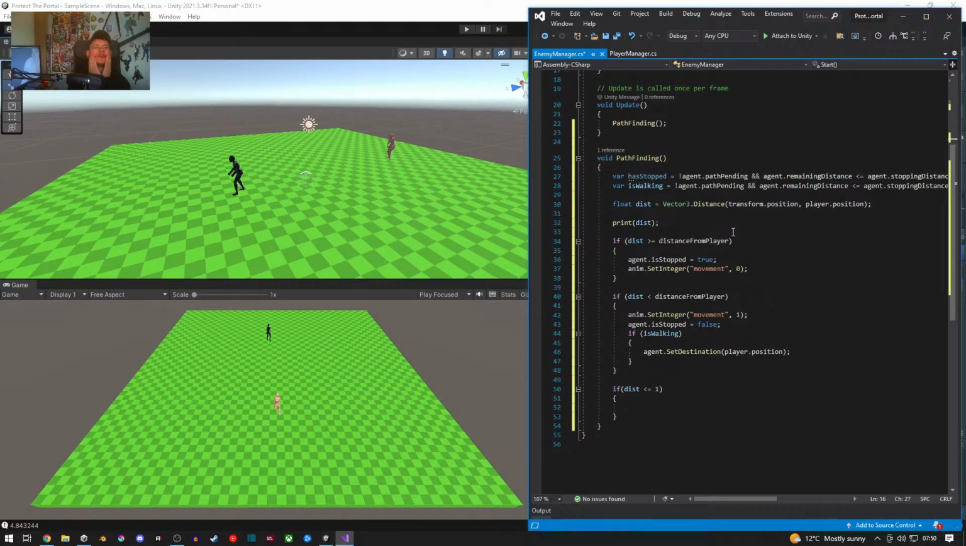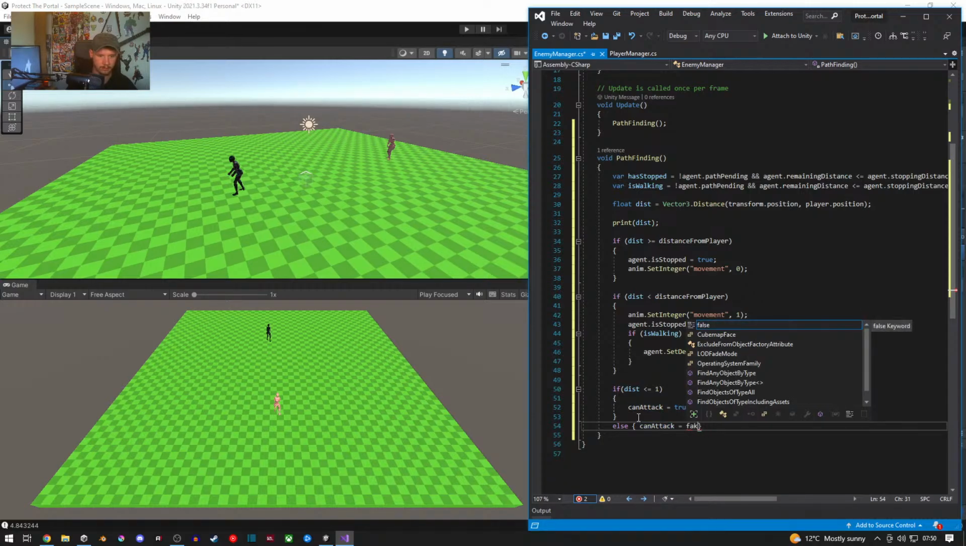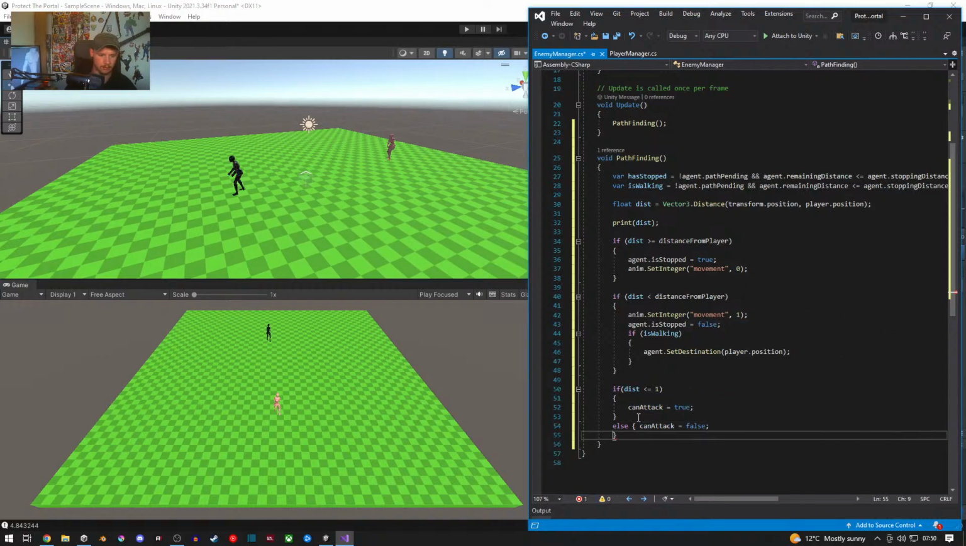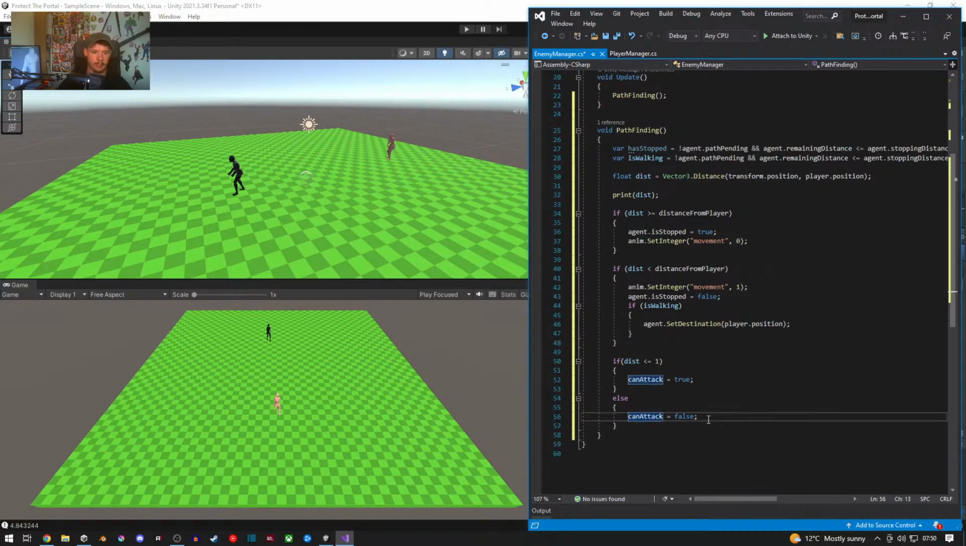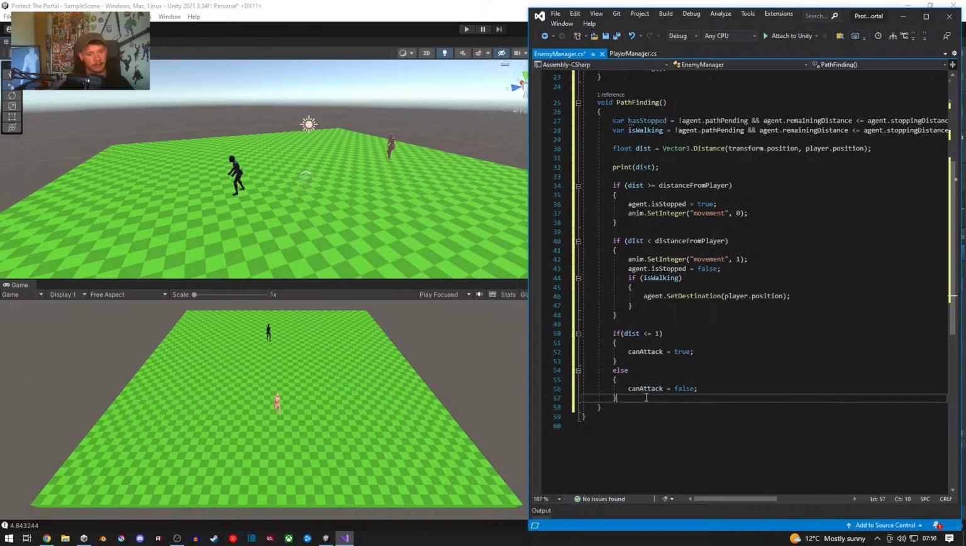Right. What were we doing? If the distance is less than 1, that's when you want to be able to fight, but you also want to be able to attack. So canAttack equals true. And on the opposite end, else canAttack equals false. There we go. So if the distance is less than 1, then canAttack equals true, else it equals false.